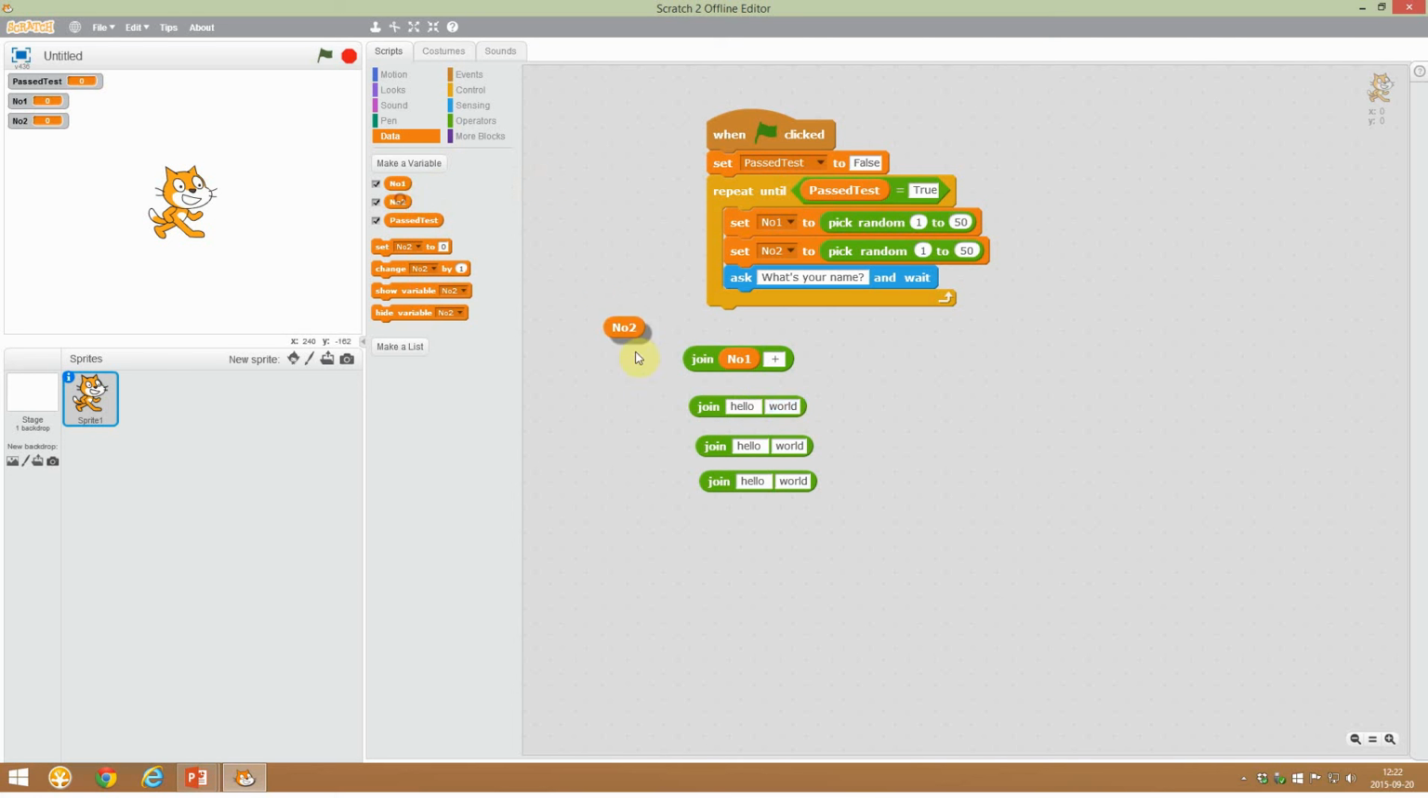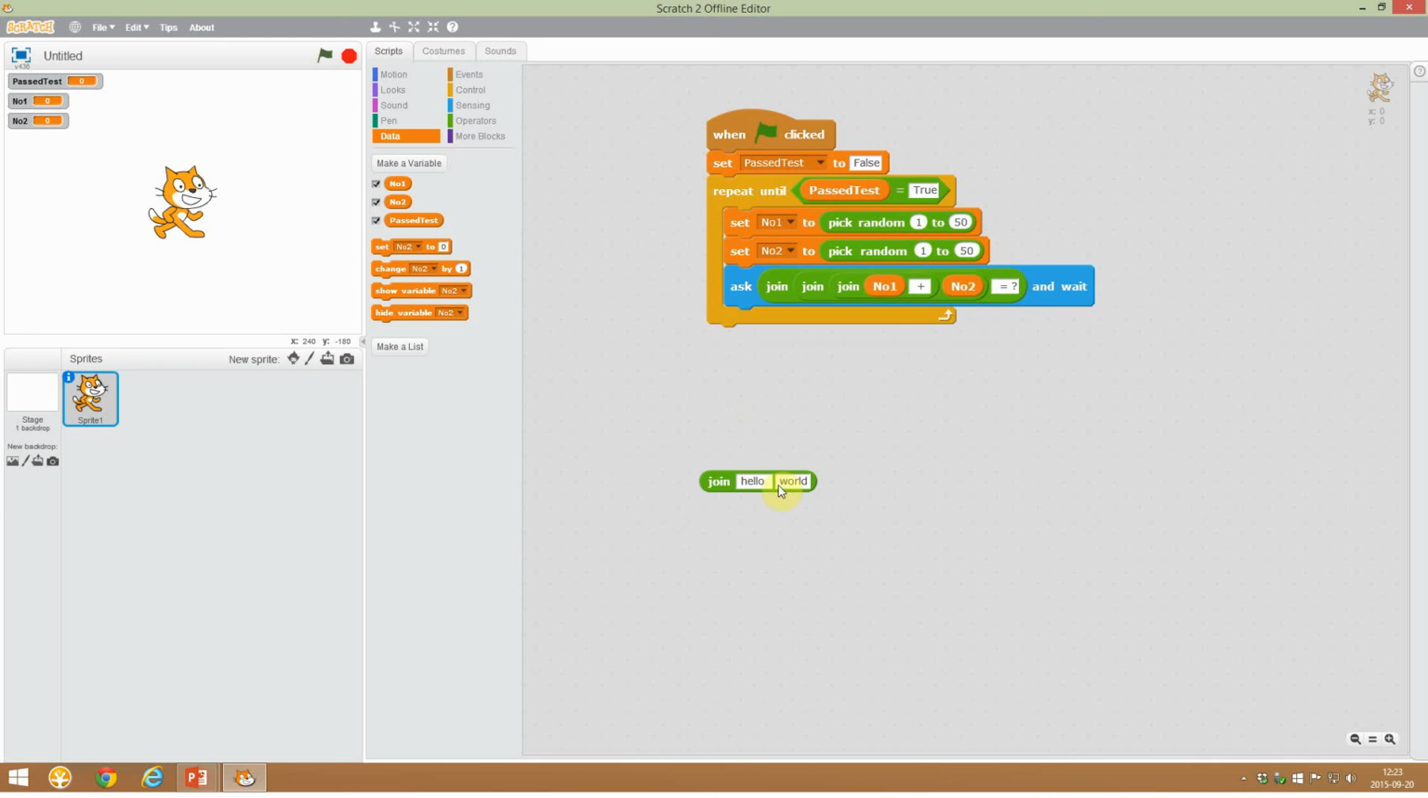Where's our variable number 2? Over there, and then we put that inside there. Now we have number 1 plus number 2, and we are going to say equals, whoops, with our spaces, and we are going to say equals question mark, because we are asking the user what the answer is to that. And then we go put that in there. Okay, and we don't need that one. And now the user types in the answer to the sum.